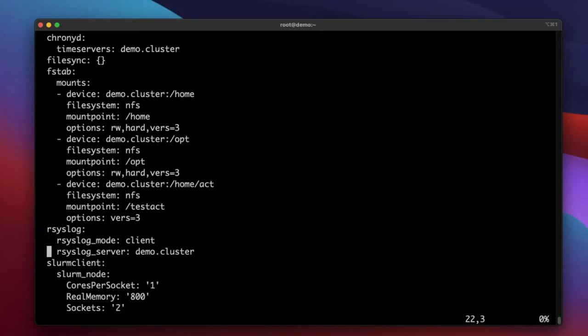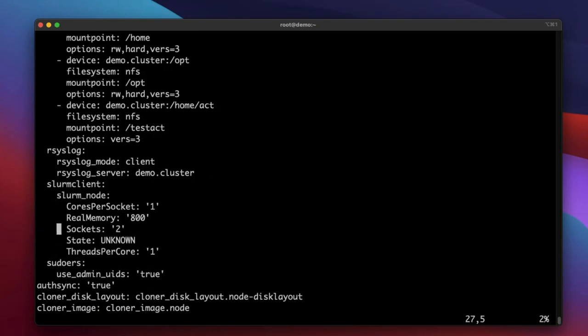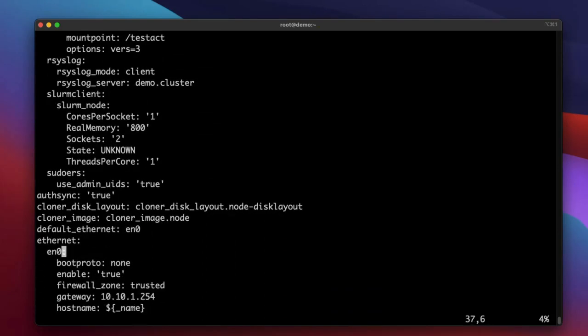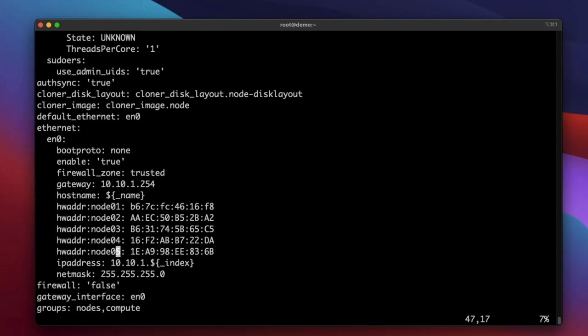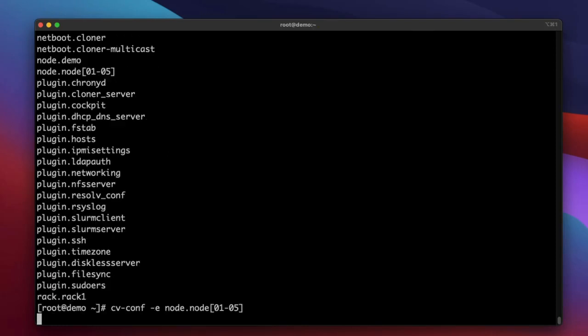So for example, we can go in here, and if we were to change our Slurm settings, we could change a number of sockets by just changing a value in here. So if we wanted to change a particular IP address or MAC address, it's all available to us in this command line interface. So quick, easy ways to change from the command line if you don't have access to the web browser or don't like using a web interface. Still completely doable from the command line.